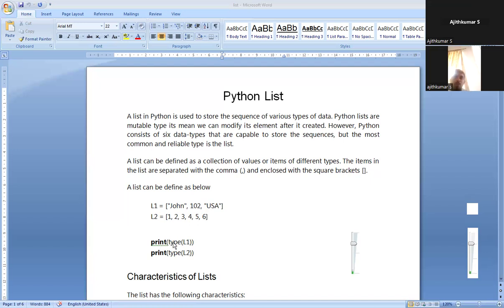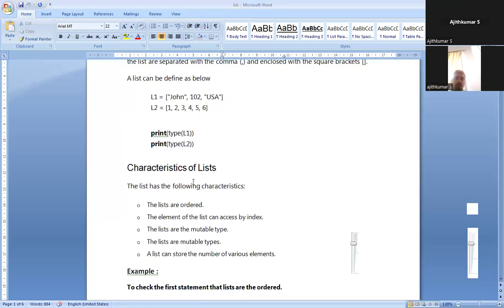Okay, then next print type of L1. What is the value of L1? What is the type of L1? Yes, list. The type function is used to tell what the data type is. Okay, then next print type of L2, they will print list. Okay, then next, characteristics of list.